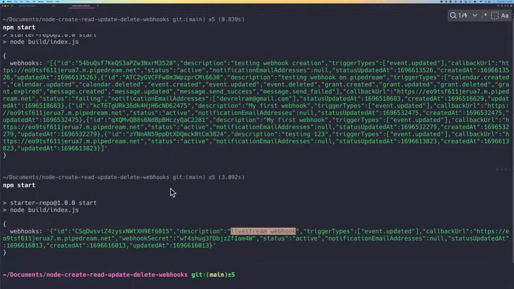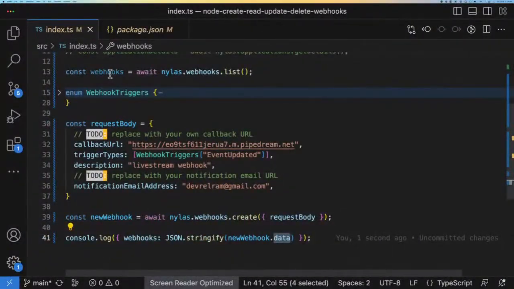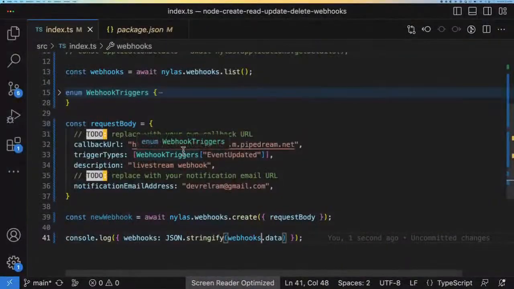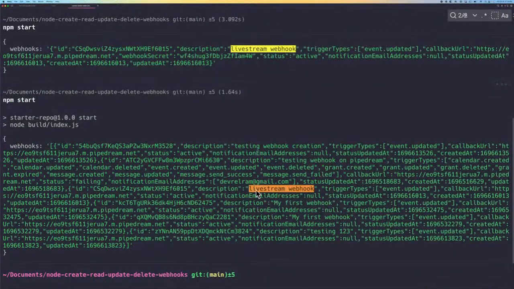So let me just go back to Visual Studio Code and show you one more thing. What I want to do is print out all the webhooks so we can see that the webhook we just created shows up in the list of all webhooks available to us. So now that I've gone ahead and done that, I've saved the file. I'm going to go back into the terminal and run the code again. And here I can see this live stream webhook in the list of webhooks that are sent back to me. So now I can confirm that I've actually added this webhook.